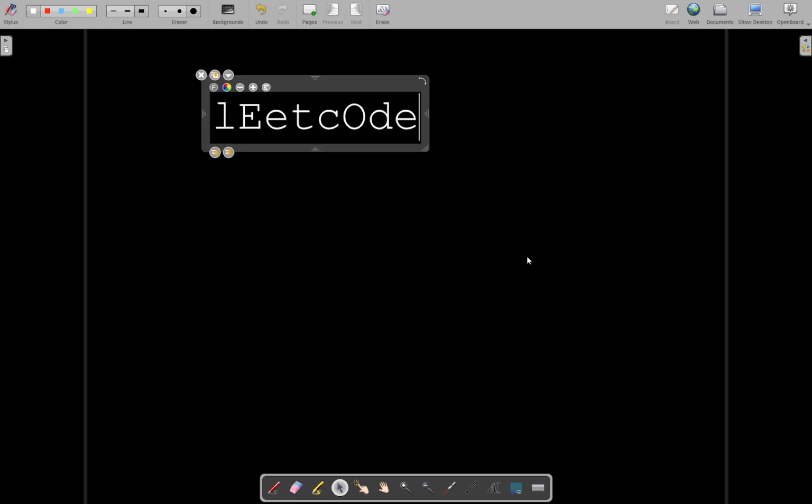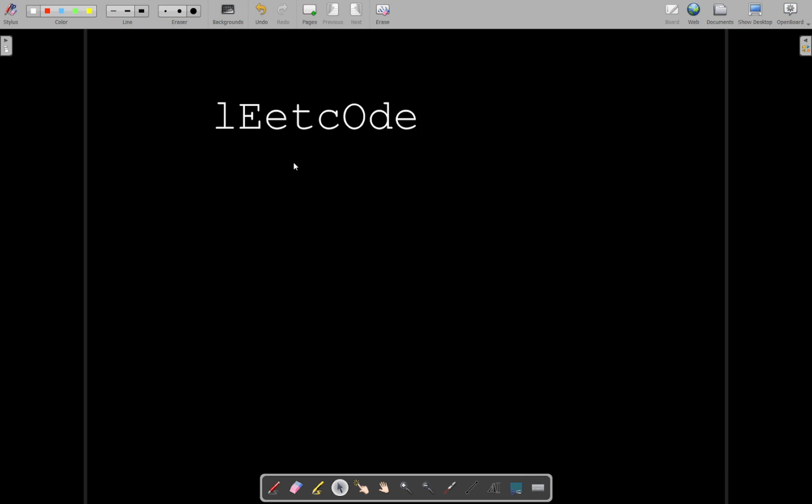So this is the string. What places will be remaining as it is? This L, these both are vowels, so we'll be changing that. And T will remain as it is, C, and then D, rest all will be changing. So these places will be ordered.